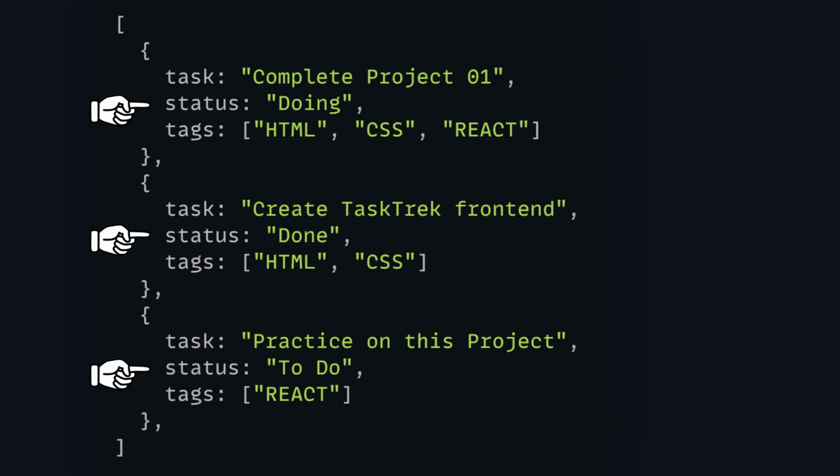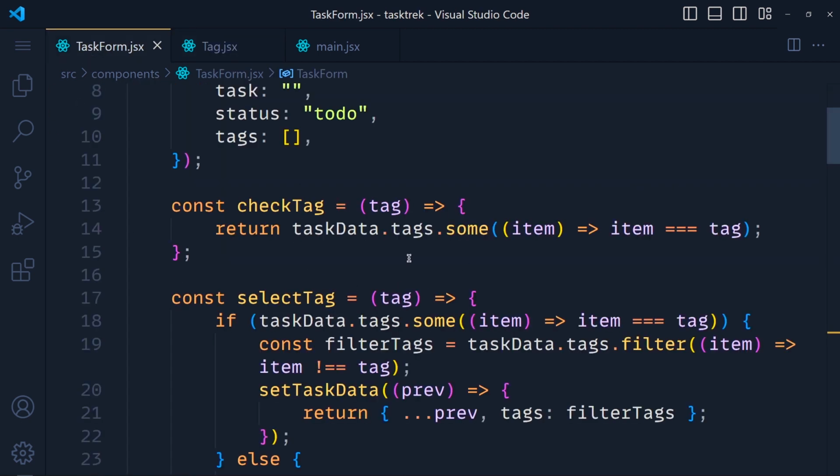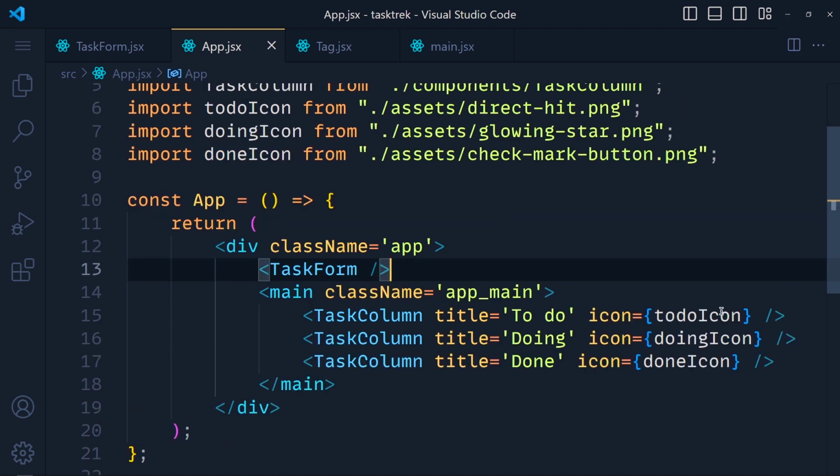Now the question is, in which part of our application do we need that array? First of all, we need to access that array's set function in our task form component, because when we submit our task, we want to add it to this array. And after that, we need to display that array state in this task column component. So we need the task array in these two components, task form and task column. So we have to create that state variable in this app component, so we can pass it as props to these two components.